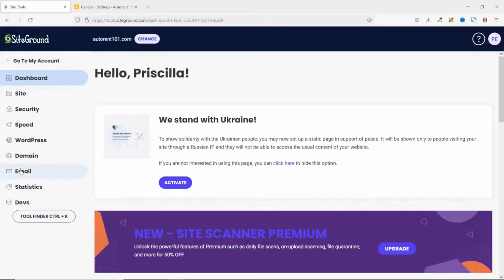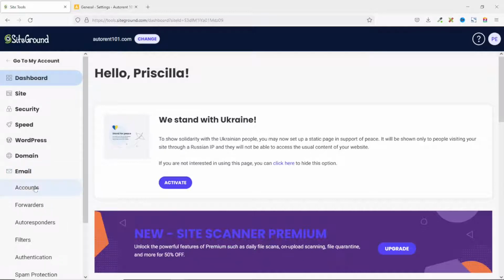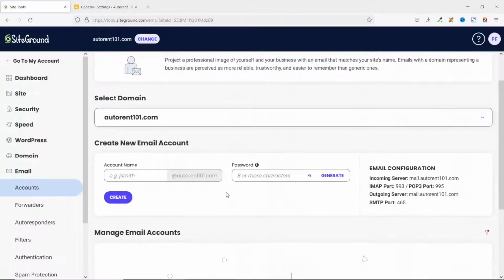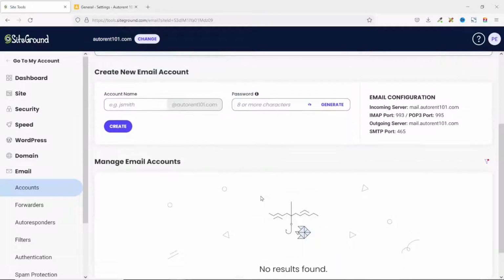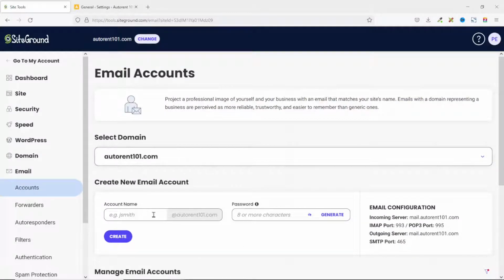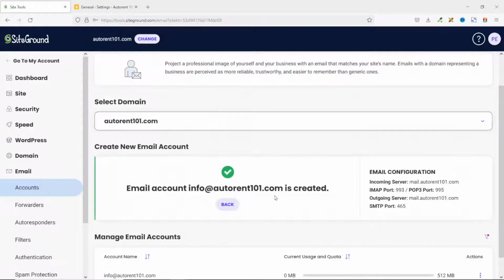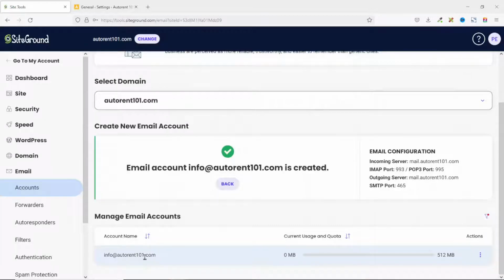Under the dashboard, you go ahead and click on Email, then choose Accounts. In here, as you can see, I don't have any emails, so I'll just go ahead and create a fresh one. So I click under Account Name. I'll just make it simple by entering info at whateverdomainname.com. Now go ahead and choose my password. Alright, I've entered my password and it's good. I click on create. Alright, email account is created and you see it right here.